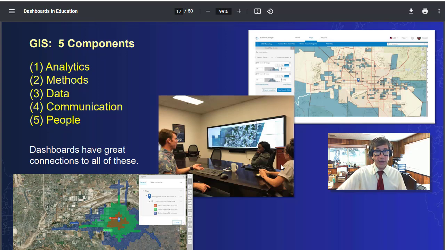Methods. GIS is all about methods, models, how you choose to structure your workflow in your geographic information system. Data. Dashboards rely on data, layers, geodatabases, shapefiles, comma separated value, and other tables. And communication. Dashboards are a communication tool. They allow us to communicate a great amount of information in a small amount of space.